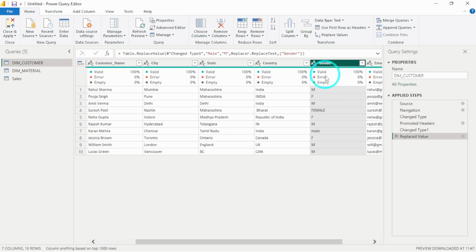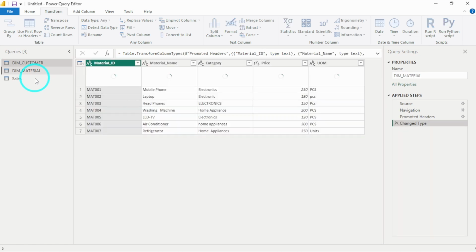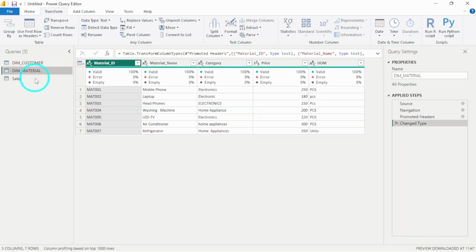Similarly, you can also do it for female, and you can also do this for this male, which is in uppercase. Now here we can see that in country column, we have to do some trimming. So here what I will do, I will click on this, and here in transform, we have this option to trim. So you can find the trim in format, and here you can see the trim option. I will just click on this, and you can see the space before Bharat has been trimmed. In this way, you can also observe for any other irregularities which you can find in the columns, and you can fix it over here.